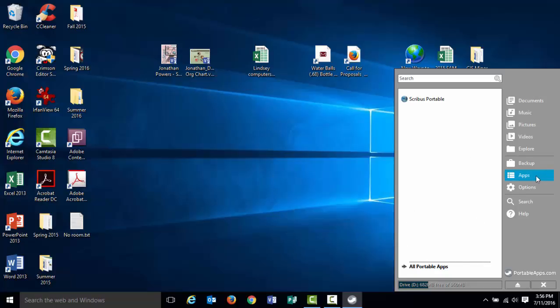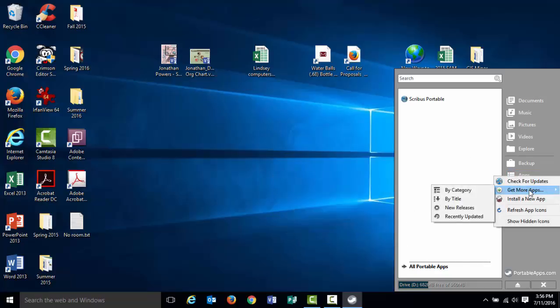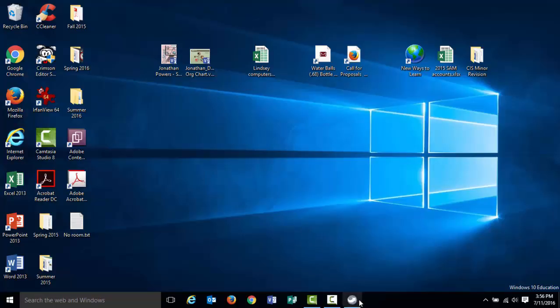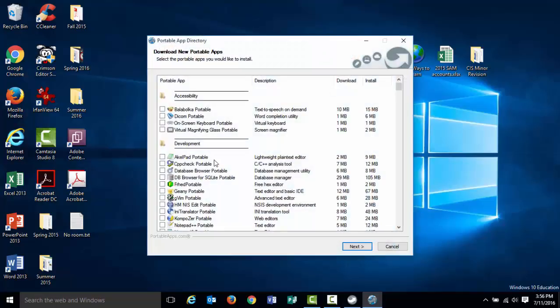Let's see, I clicked on the wrong thing. Click on where it says apps and then get more apps. You can do it by category, titles, or whatever. It brings up that same interface that we had a moment ago where you chose Scribus from. And so I'll get one more. I'm going to get one called Notepad++. Text editors, I think, are the bomb for a lot of different things, and so I like to have that available. So let me get that one added on here as well.